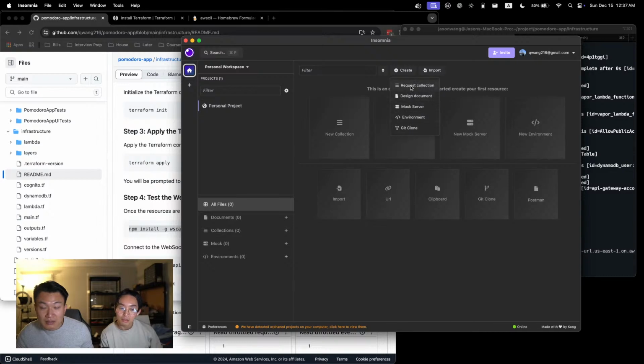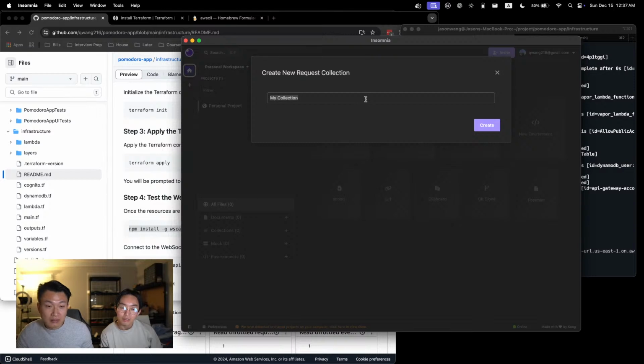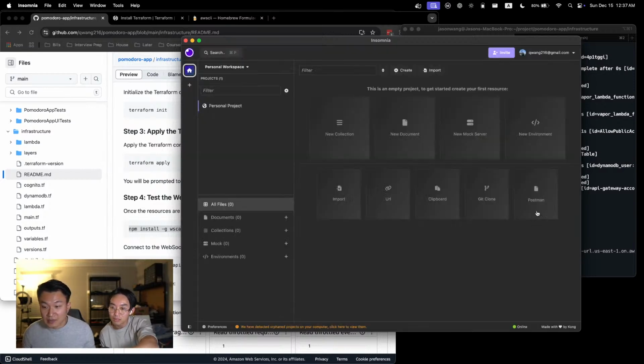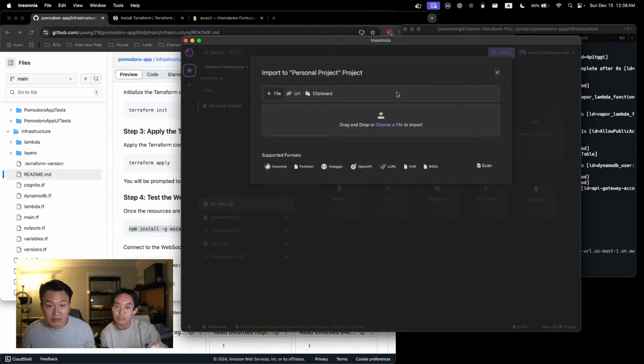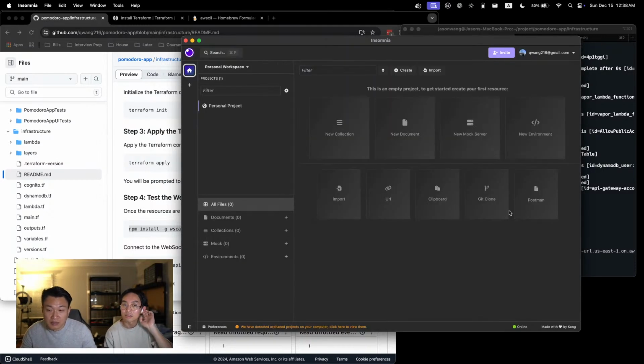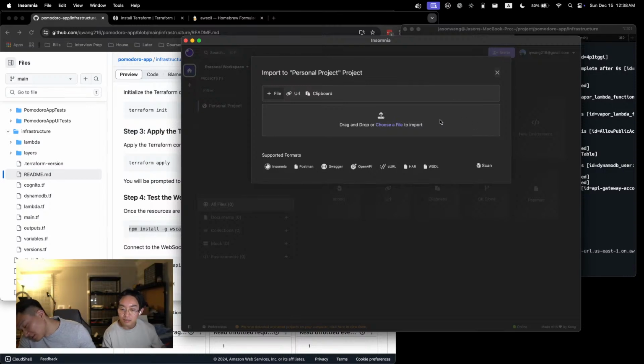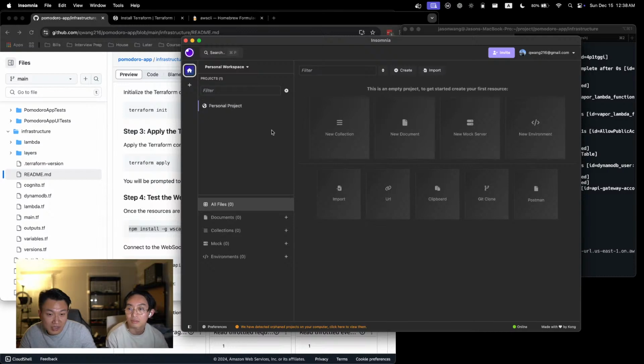Request collection, maybe? Wait, or do we need to create it? We just want to hit... or Postman? What is that? I've never seen this. Oh, this is... I think this is like a config file you can upload and then they will apply. New collection? No. Do you even need a collection? I don't even know how to use this.